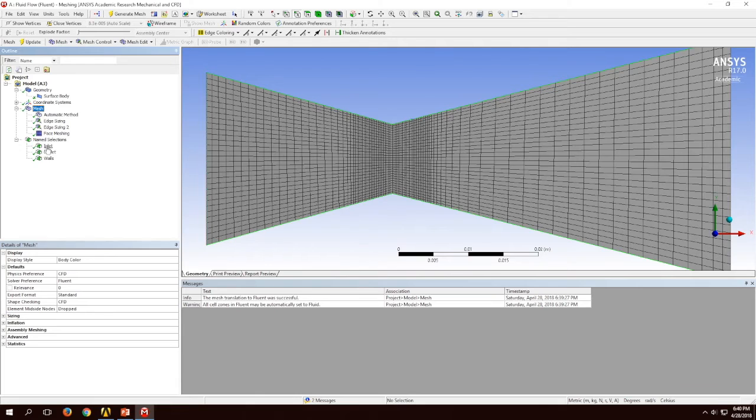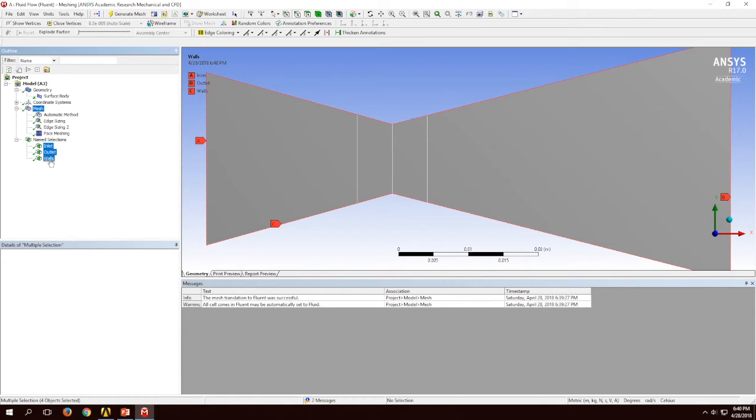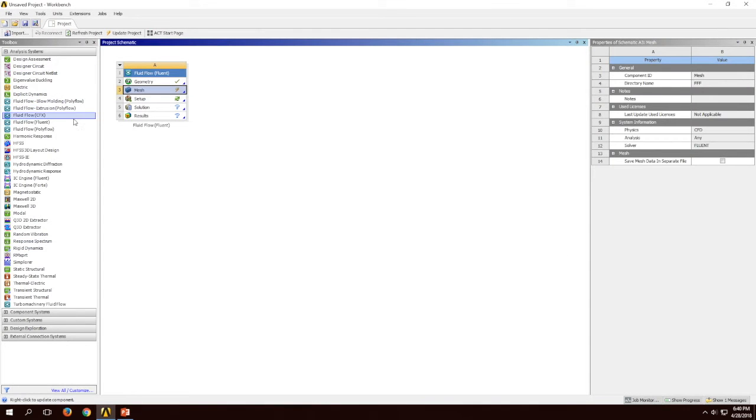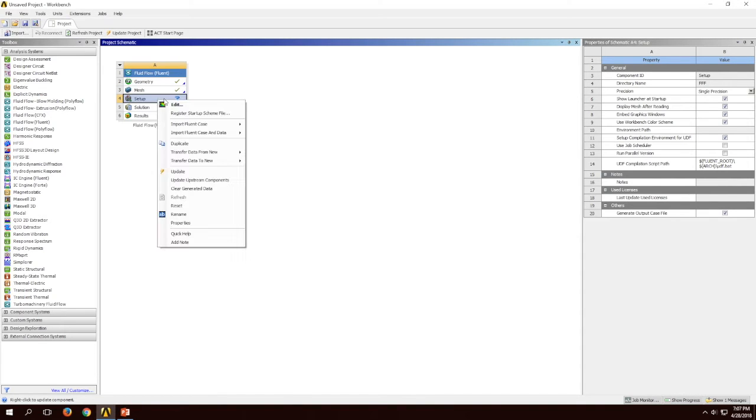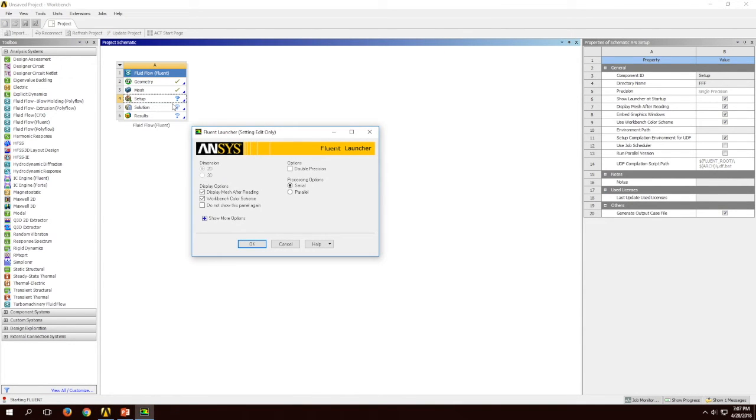Next, we choose the name selections, inlet, outlet, and wall, select them all together with control, and we exit, close meshing, right click mesh and update. After the meshing is done, we now go to the setup. We right click and press edit, and in the window we get, we just press OK. We keep it as 2D.